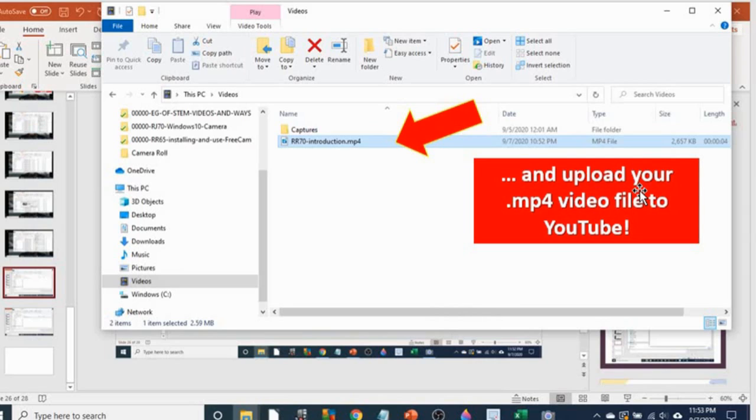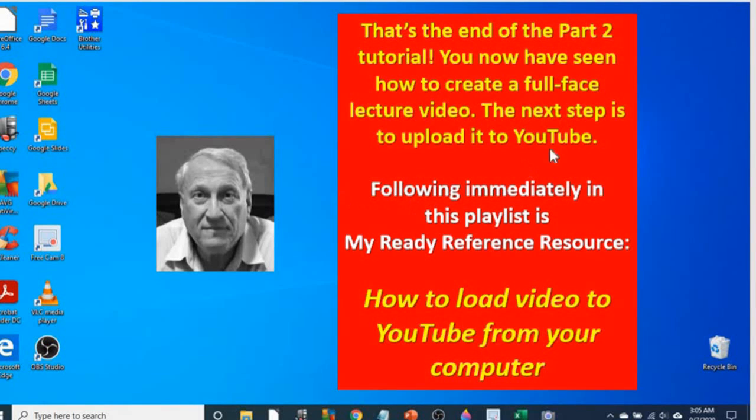When you're finished viewing this, either in whole or part, click on the X in the upper right corner to exit Windows Media Player, which has been playing this for you, and then take the video, which is in the location where you've renamed it, and it's ready to upload to YouTube. And that's really the end of the Part 2 tutorial.